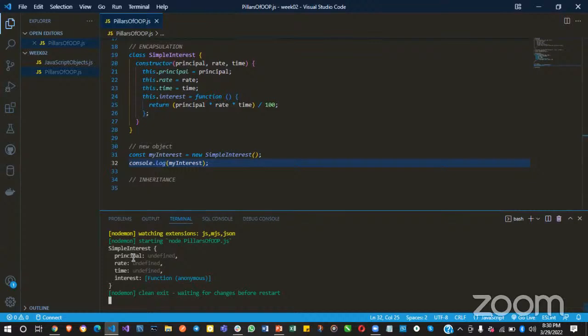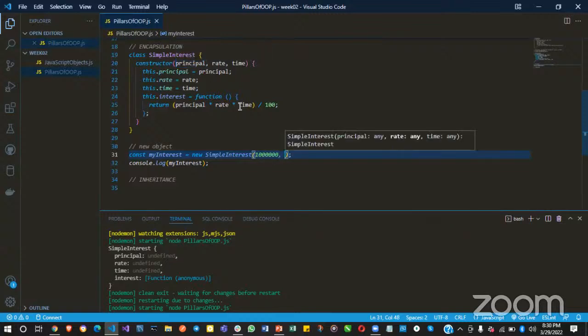Here I haven't yet given it the principal, rate and time. So let's say I was doing a business and I have maybe 100,000. Okay, let's say a million, 100,000 is pretty small money. So I'm doing this now based on the constructor. The first thing we're putting here is the principal, and the next thing is the rate.